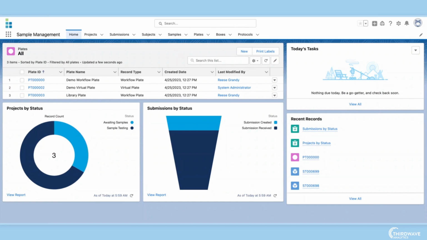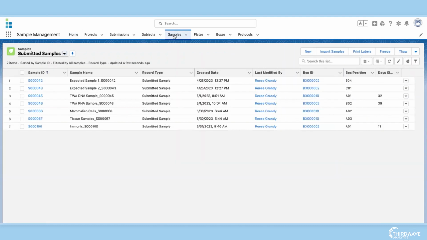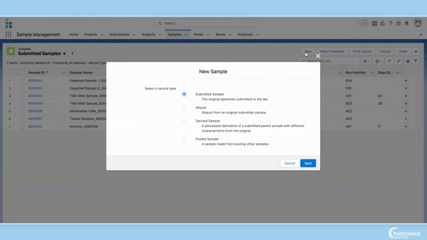Starting from the home page, we can click the Samples tab. This takes us to a list view where we can see all the submitted samples within the LIMS. We are creating a new sample record, so we will click New.